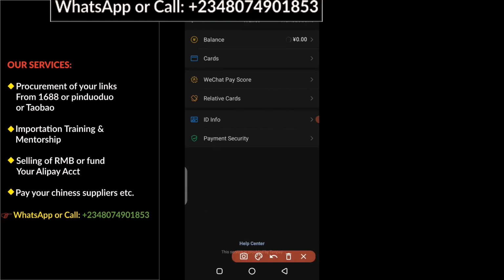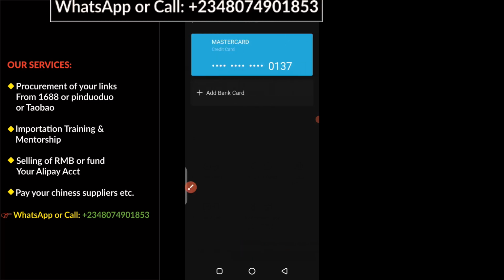Next step you have to take is to click on cards. Boom. At this point here, you can see my current default card. This is MasterCard, which has already been added before. But now I want to add more cards to this account. All you have to do is to click on add bank card. So I'm going to click on it right away.